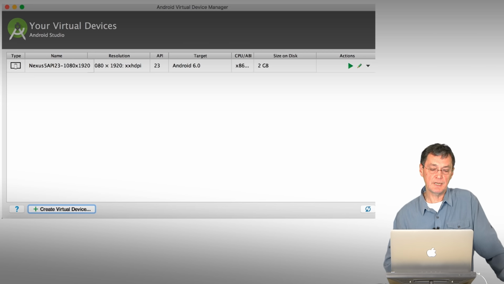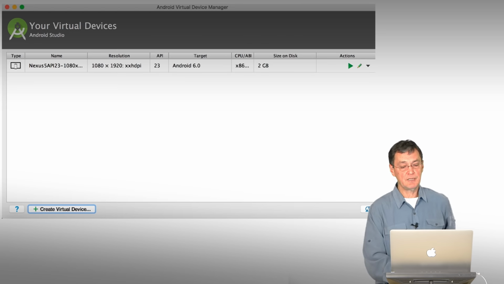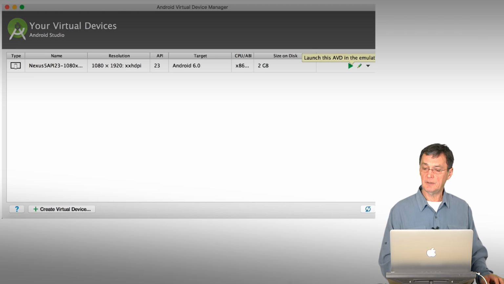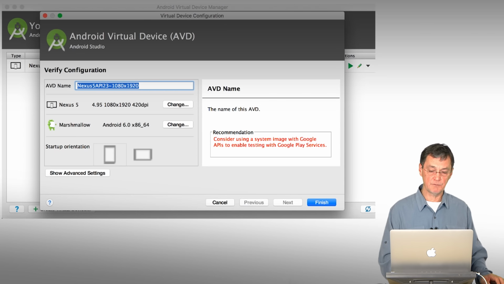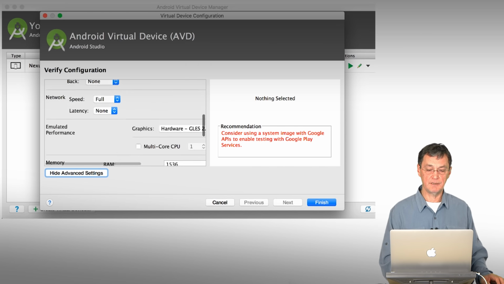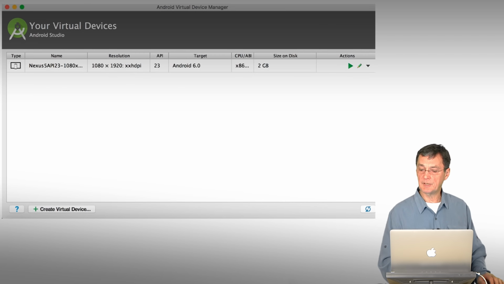Nexus 5 is 1080 by 1920, X by Y, that's its resolution, and that's called XXHDPI, API 23. The amount of space that you set up and so forth is completely up to you. The triangle starts up the emulator. We'll look at that in just a minute. If you want to edit it, there's the way to edit that virtual device. There are several different settings, basic settings and advanced settings, that you need to set up.